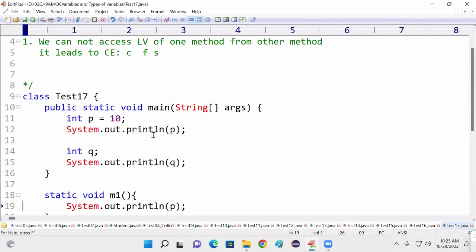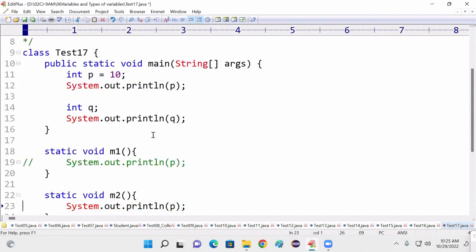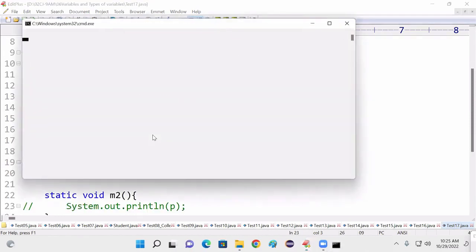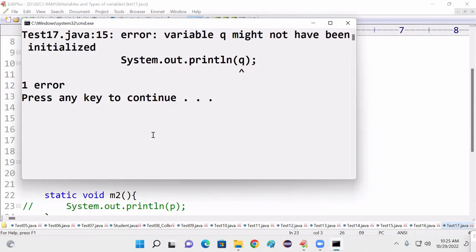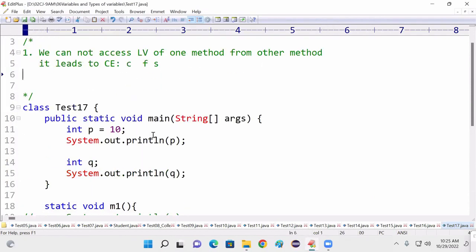Okay. First I have to solve this error. Then the second error will come. What is that? Variable q might not have been initialized. So what is rule number 2? We cannot access a local variable to read its value without initializing.